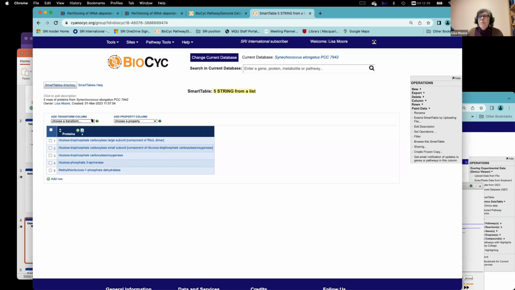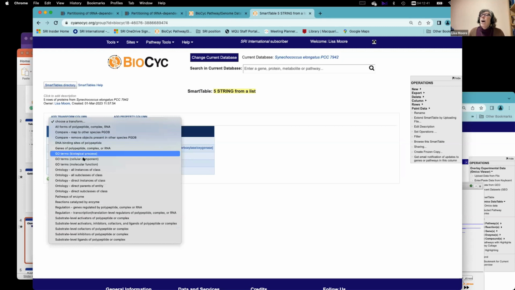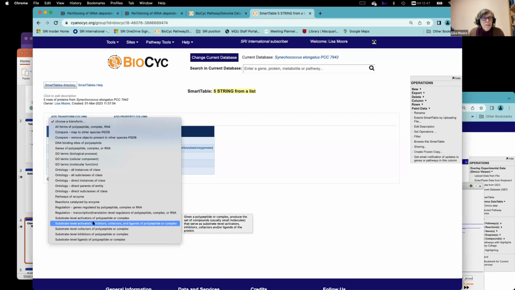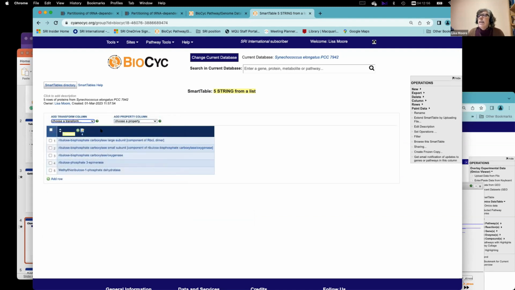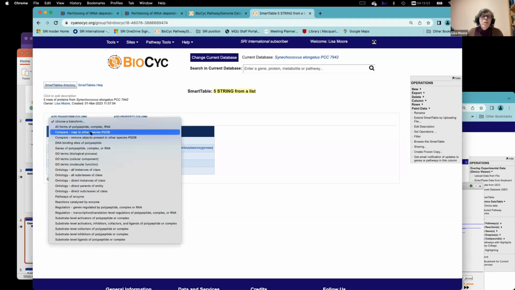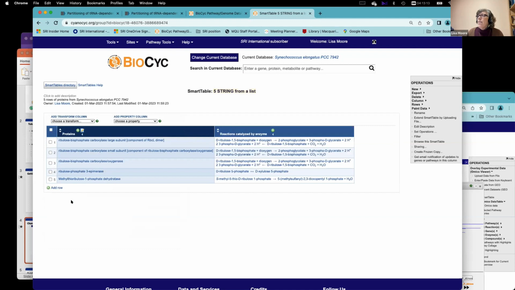And transforming, if I click this drop-down menu, are computational calculations or pulling out information computationally about the column that's highlighted. So in this case, it's just a single column of proteins. You can make a new column of transformed information, such as the pathways or the reactions catalyzed by the enzyme. So if I click on that, it will show those reactions that are catalyzed by the enzyme.